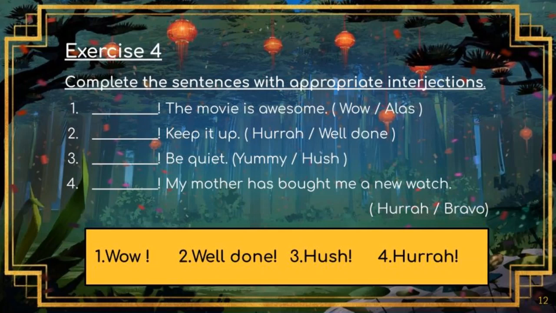Dash, my mother has brought me a new watch. The options are hurrah and bravo. So students, which option is correct for the fourth one? Yes, you're right. That is hurrah. Hurrah, my mother has bought me a new watch. So students, before doing any exercise, you should read the heading and the sentences properly. After reading everything, you can start to do that exercise.